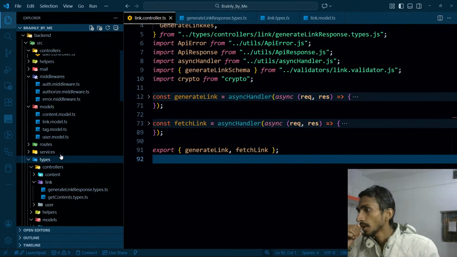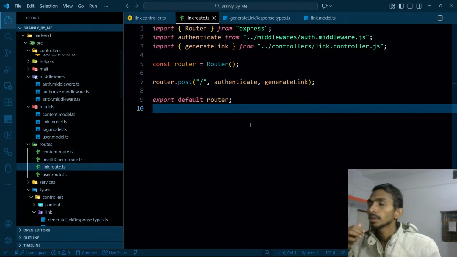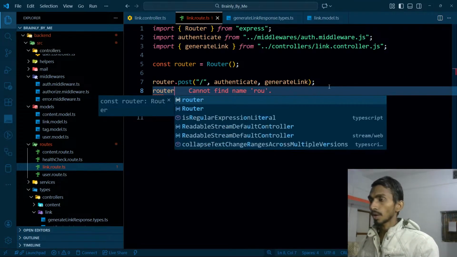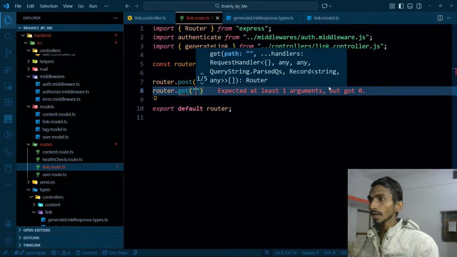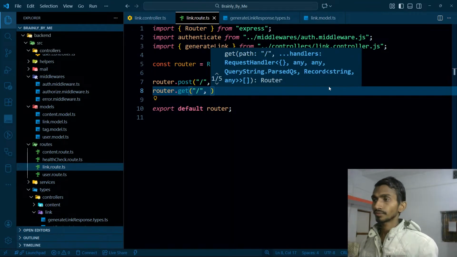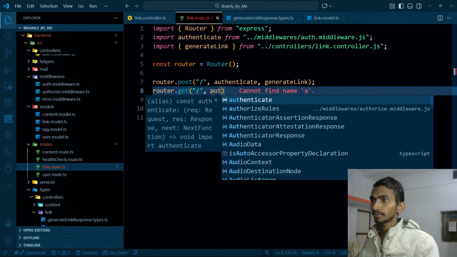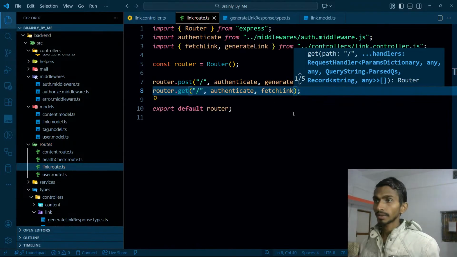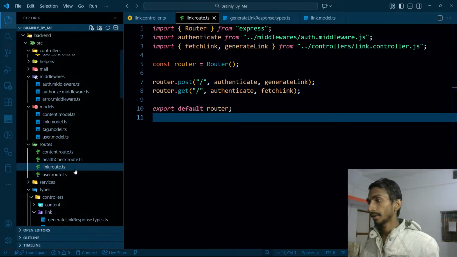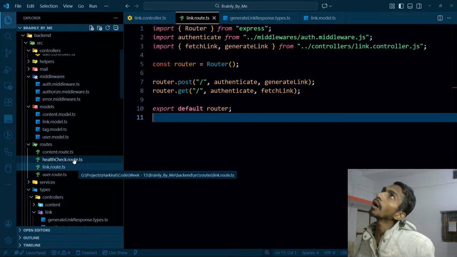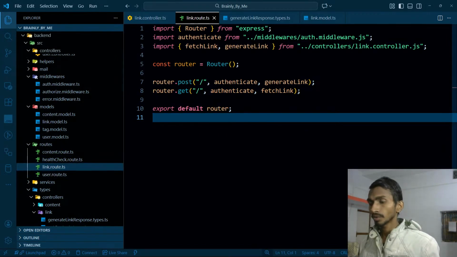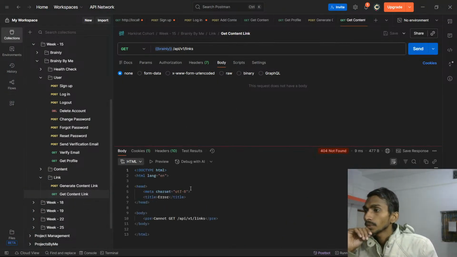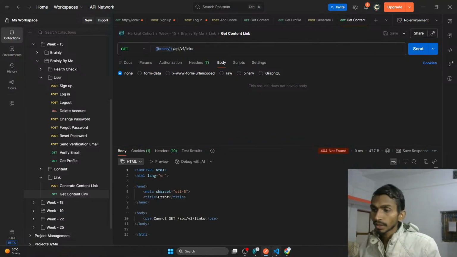Controllers. After controllers I have routes. Inside routes I have link.routes, and router.get slash I will be getting over here. Second thing is that I have to authenticate, and after that I have to fetch link. As simple as that. This thing is done, and this should be fine. And once this thing is done, I should be able to fetch the link. Let's try it out. So this is the link that I am going to be sending over here. Send the request. 404 not found. I have to restart my backend.